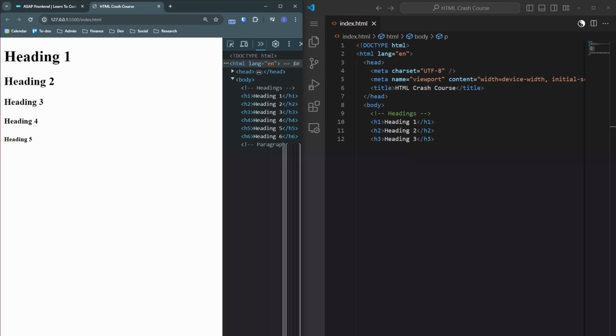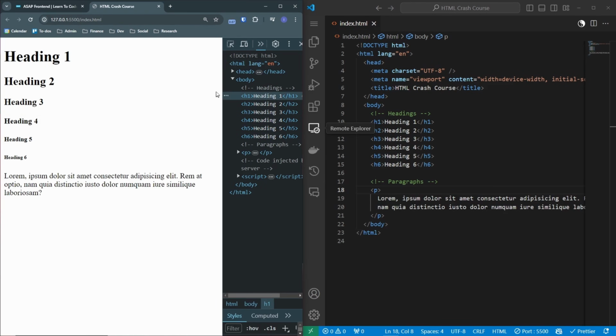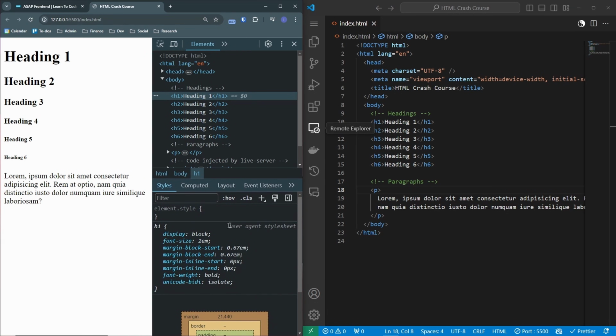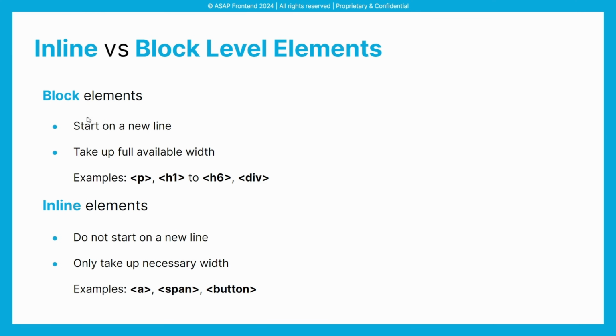And I can actually prove this to you. If we select this H1 and we take a look at the default styles given to it by the browser, you can see that by default it has a display of block, and that means it is a block level element. So we know what block elements are now, but what are inline elements? Well, inline elements do not start on a new line and only take up the necessary width. Now let me show you what I mean by that.